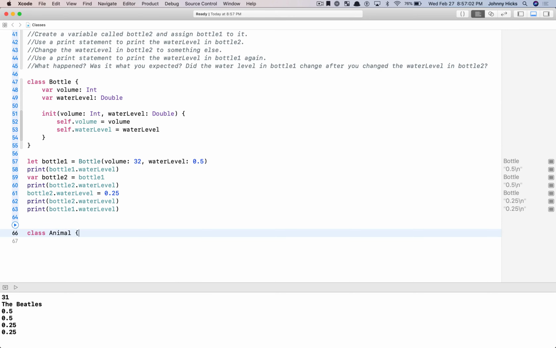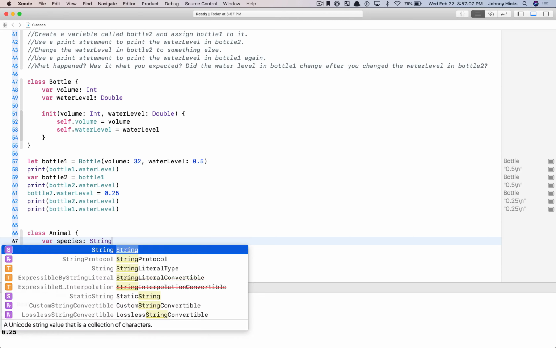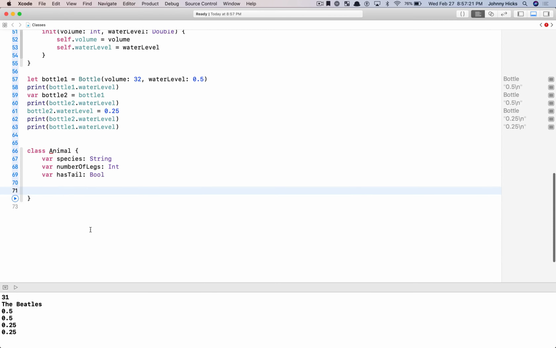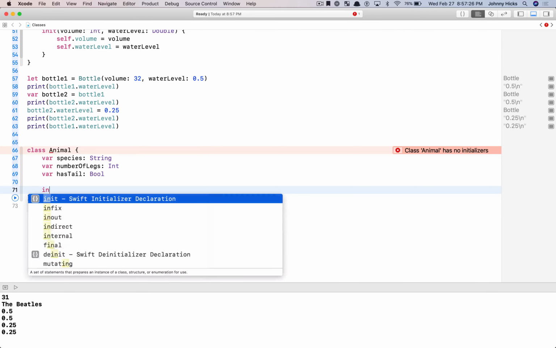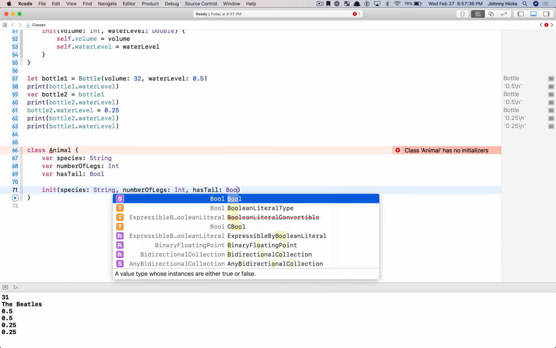Okay, so we'll say class Animal. Let's give it a few properties. We'll say species, that's going to be of type String, number of legs, it's going to be of type Int, and let's do whether it has a tail or not, and that's going to be a Bool. Remember, because this is a class, we have to create our own initializer, and we have to initialize each of our properties. So we'll say init, and we have species of type String, numberOfLegs of type Int, and hasTail of type Bool.